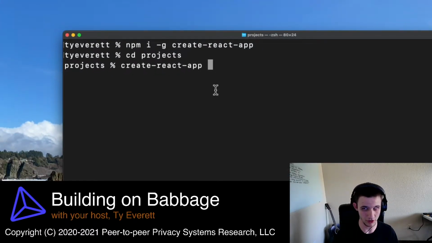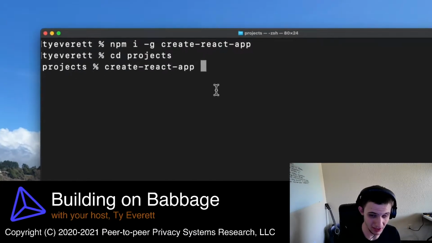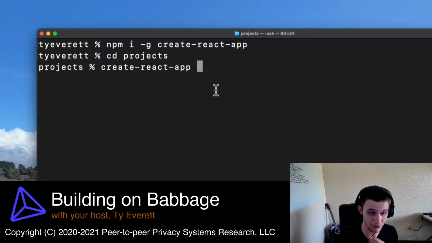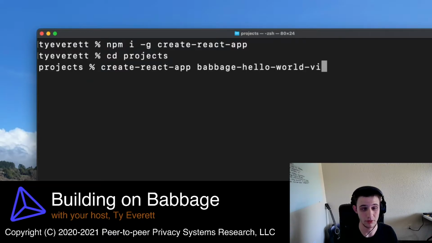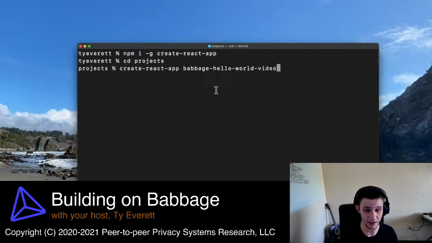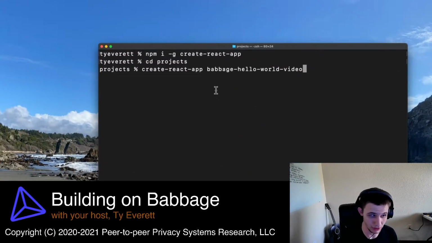So if you prefer to read a blog post and have this in written form rather than following a video tutorial, then you can go to projectbabbage.com/hello-world, and you'll see a blog post version of this content. So because I already have the blog post written, I'm going to say Babbage Hello World Video. But if you don't, then you can just put Babbage Hello World, or you can call it whatever you want.